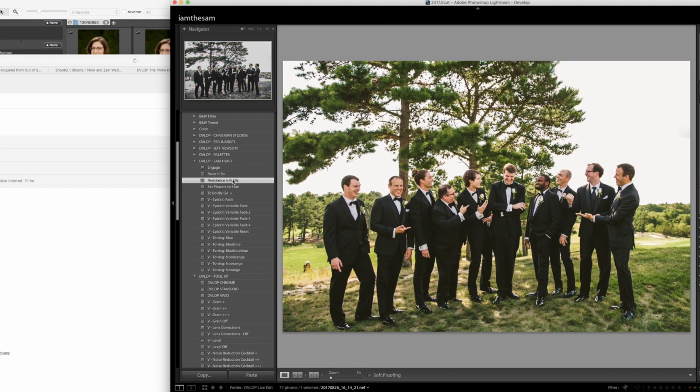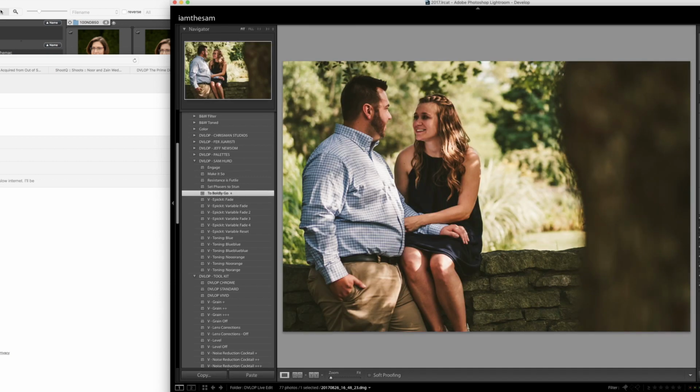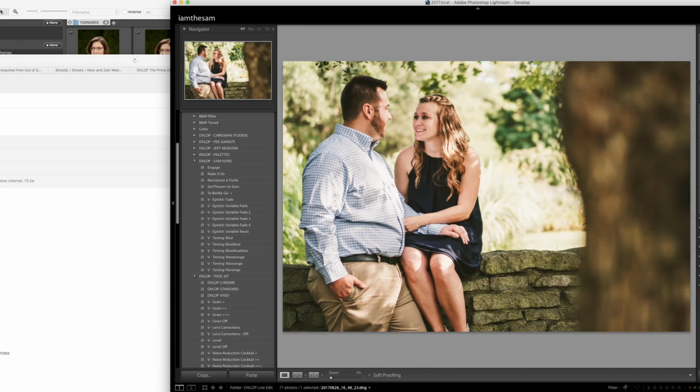I'm going to go black and white. That's always fun with people in tuxedos. You kind of lose them a little bit in the trees, but I don't even mind. I think it's cool as a black and white. Especially when dudes are in black and white tuxedos. It's like my favorite. All right.